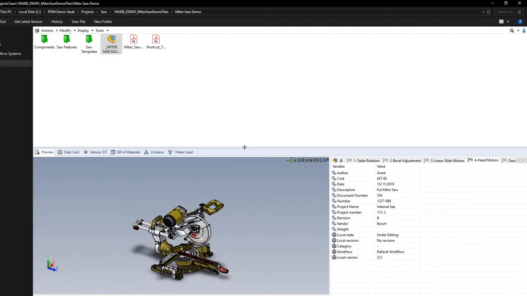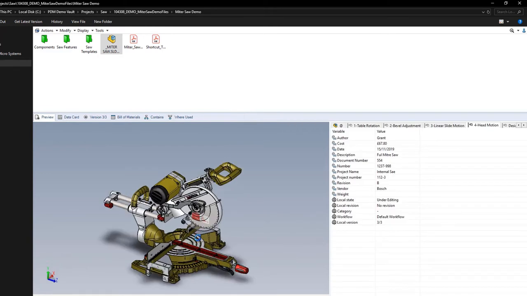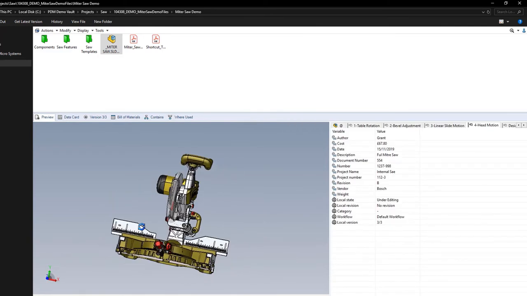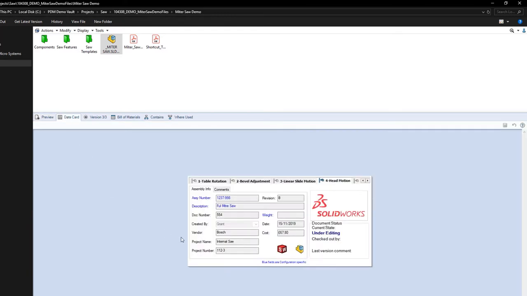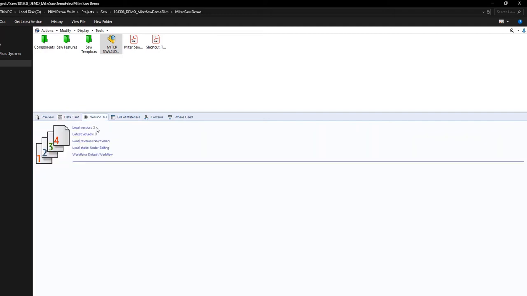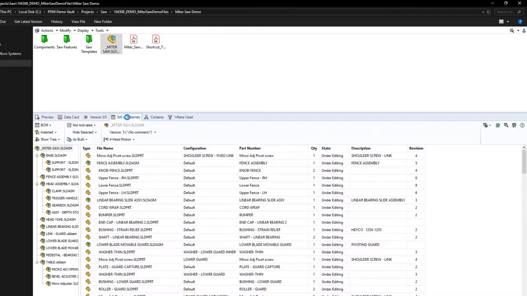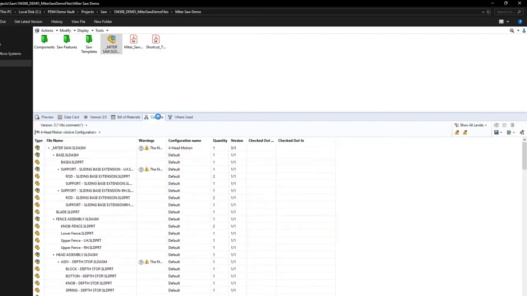Right away, one of the big changes is that we get an integrated preview of all our files, which seems trivial, but that's a huge benefit. We don't need to open a file. We also get a data card that stores all the important information. We can see that at a glance and we can search on it. We've got all our version and revision history in here, so we can always go back if we accidentally overwrite something. It happens.